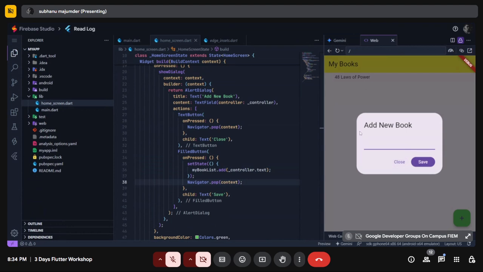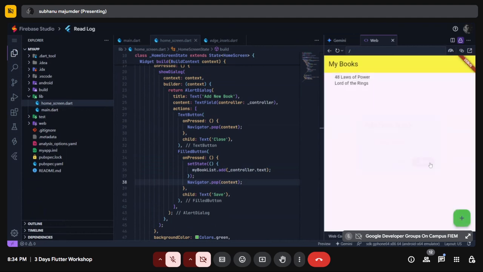So if we now add Lord of the Rings into our text, we see that we have Lord of the Rings inside our list. So pretty cool, right? Are we clear with this part on how we actually added the data into our application?